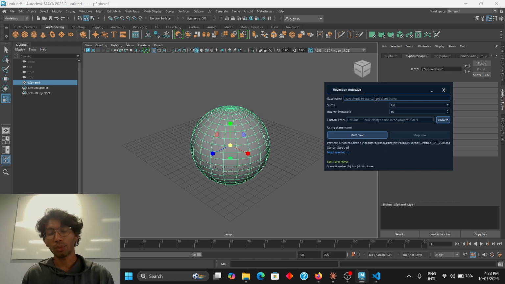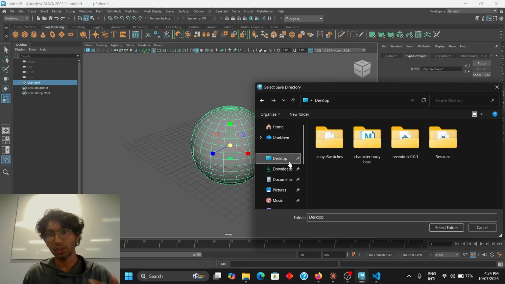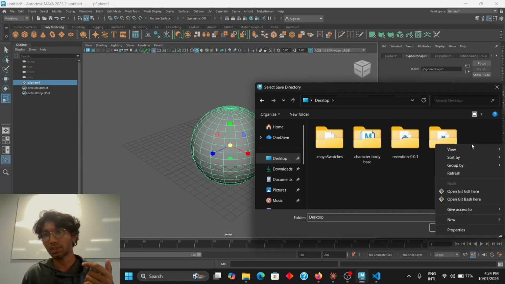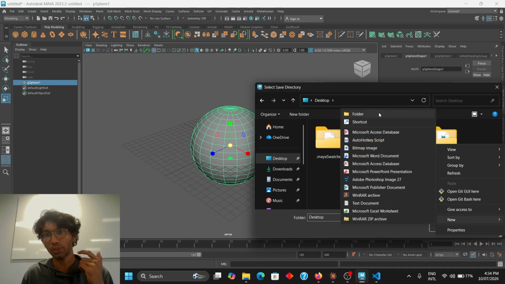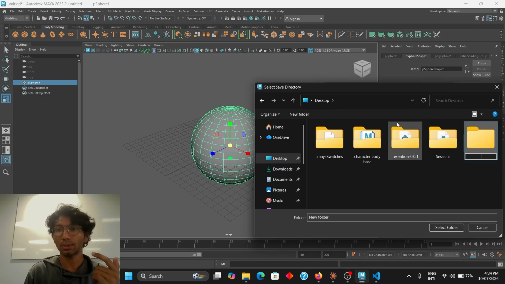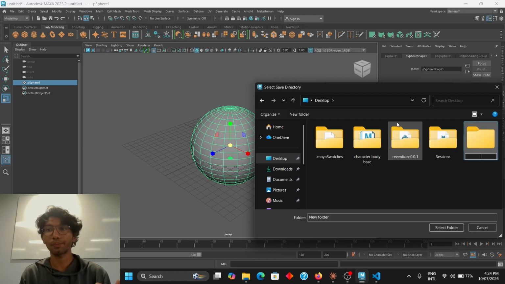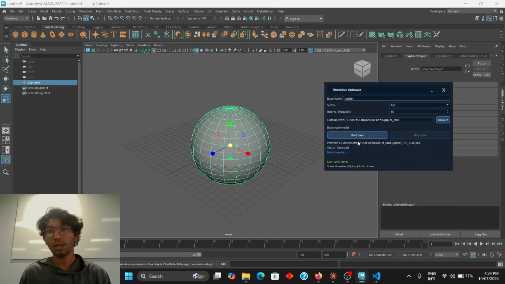So I'm going to set a base name for this. Let's say Jupiter, and I'm going to set a custom path to my desktop, and rather than sessions or anything else, I'm just going to say new folder, and name it Jupiter underscore MDL. Could be model or anything that you say. And then I'm going to say start autosave.